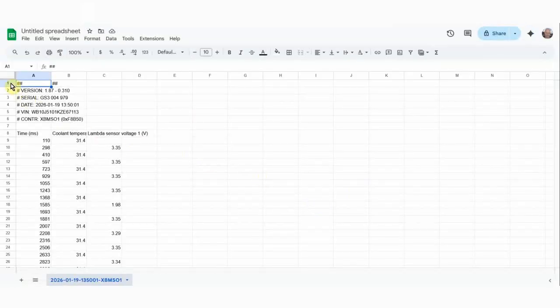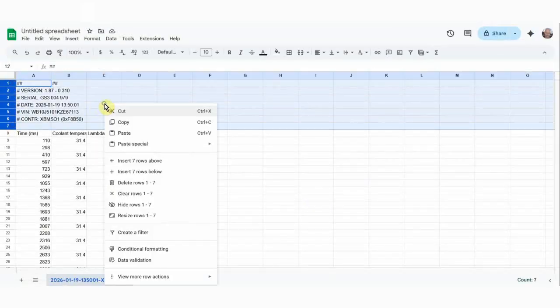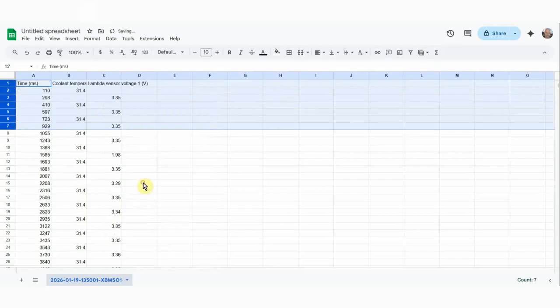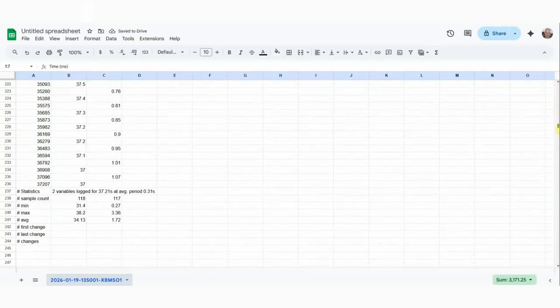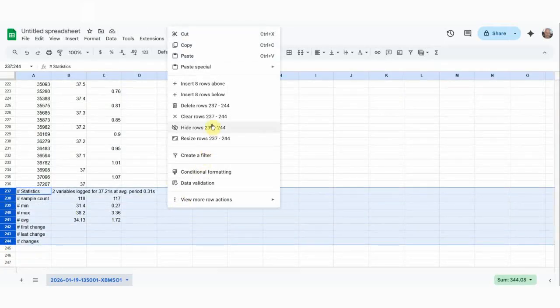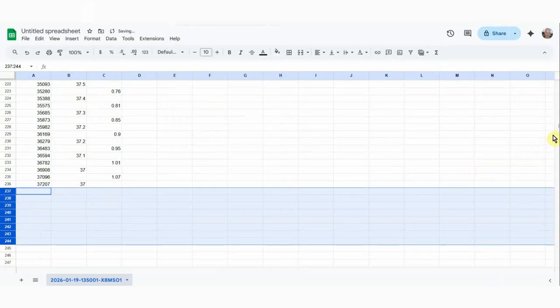Highlight the first 7 rows. Right-click the selected rows, then click Delete rows 1 to 7. Highlight the lowest rows in the sheet. Right-click the selected rows, then click Delete rows.